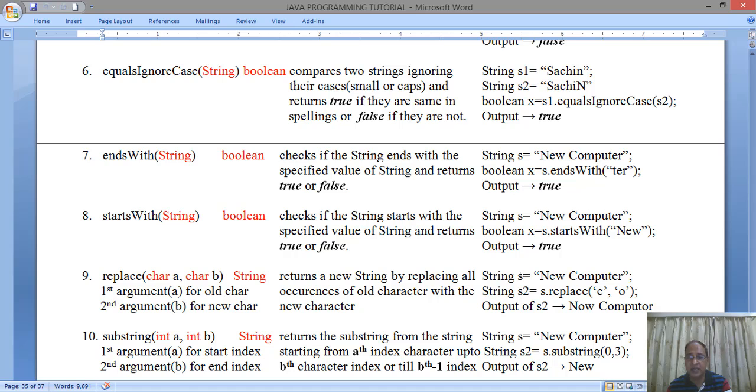Now here we have string s is equal to new computer and we say string s2 is equal to s dot replace, in single quotes e comma in single quotes o, because characters are there, so single quotes have to be given. What we are doing here is we are replacing all e's with o's. So in new computer we have two e's, so all the e's will be replaced with o's. So here we will have now computer, because NEW becomes NOW, because E will be replaced by O, and in computer, this last E also will be replaced by O. So it will become now computer. So this is the function of replace. It will replace the old character by the new character in all the occurrences in the string.